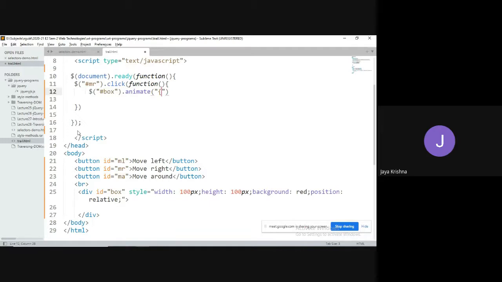So for example, I need to move to the right side, for example 500 pixel. And I don't want to change anything else. How much time do I need? For 5,000 seconds. After that, if you want, you can add more.